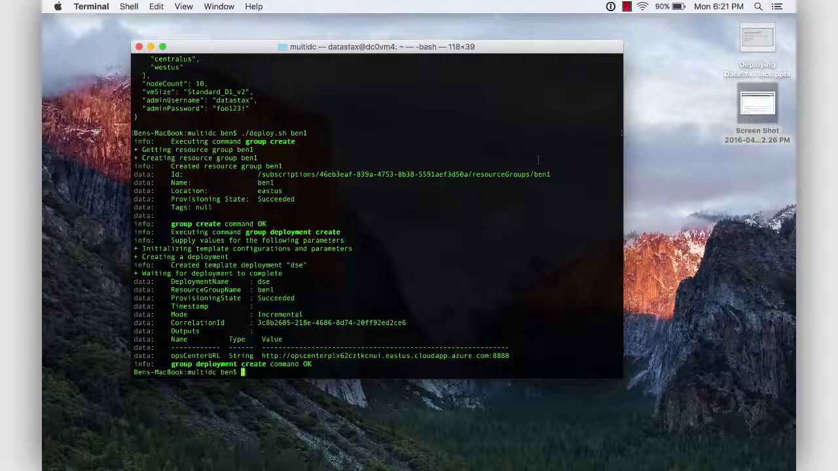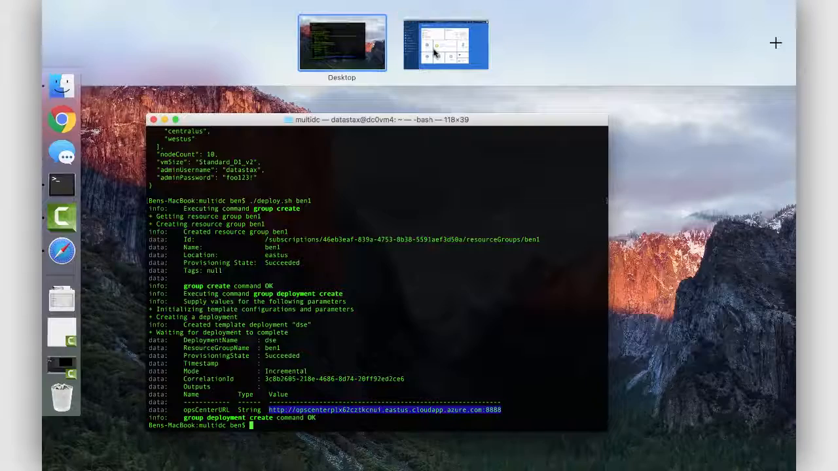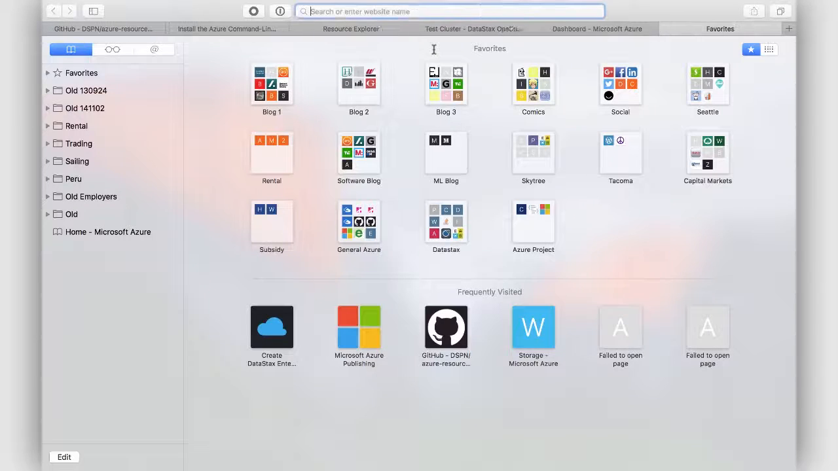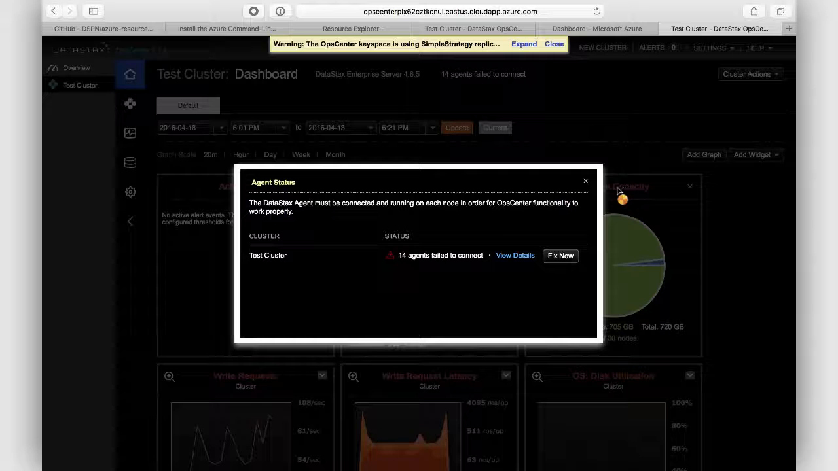All right, so we're back. It's 6:21 p.m. now. So it took roughly 30 minutes to run the deployment, and it's output this URL here. If we go to this URL, we'll be able to see our newly deployed DataStax cluster. So I'll copy that, go over to a web browser, paste that in, hit enter, and we see loading Op Center. Okay, so it's giving this little error saying that some agents have failed to connect when Op Center was started. This is a quirk we see when Op Center is started the first time.